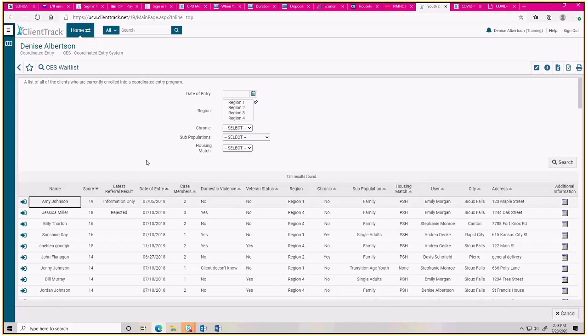So we just try to make sure that the information is really staying up to date. And then here you'll see this is the date of their entry, how many household members are in their coordinated entry program, the domestic violence, the veteran status, what region they're in, if they're chronically homeless. And again, this is determined by the answers that they gave you where we asked them how many times homeless they'd been in the last 3 years.